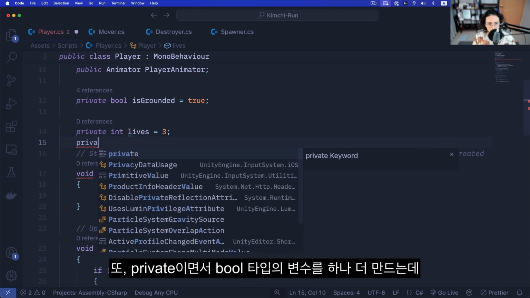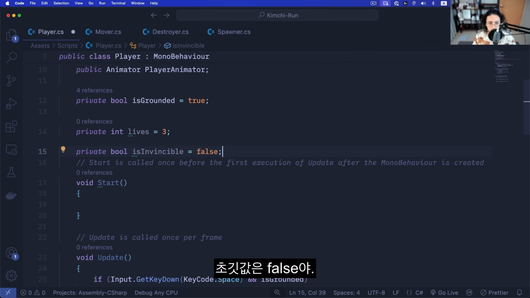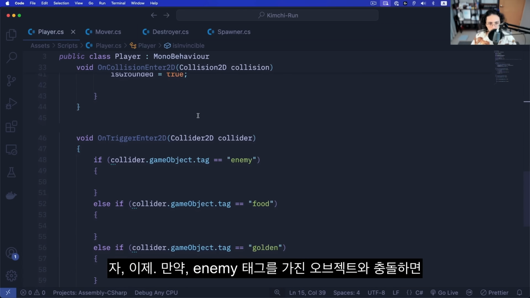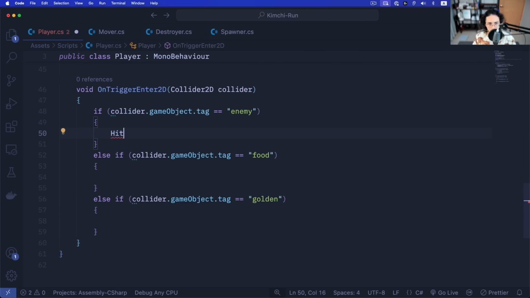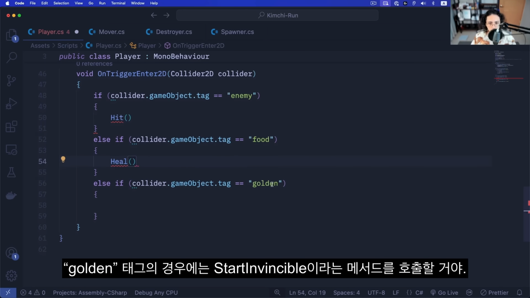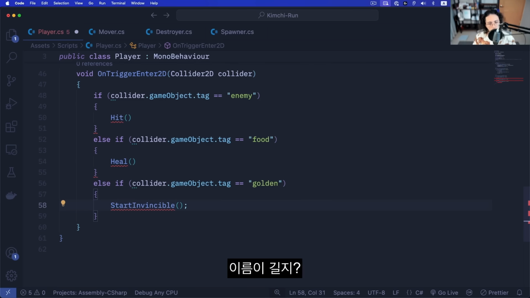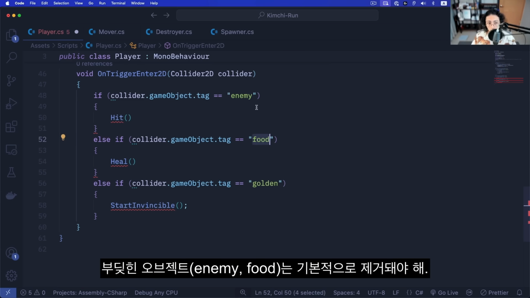All right, and also private, there's going to be a boolean, and we're gonna say is invincible. Okay, and by default it is false. Okay, perfect. So now, if we touch an enemy, we're going to run a method called hit. If we touch a food, we're going to run a method called heal. And if we touch the golden bechu, we're going to run a method called start invincible.